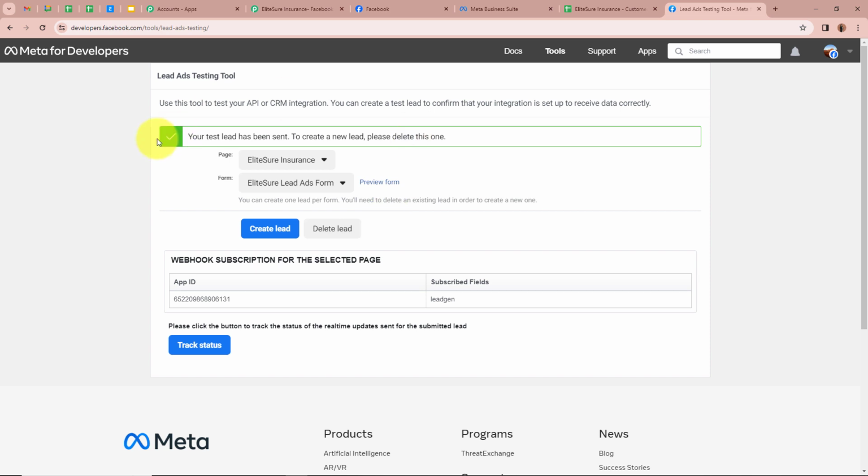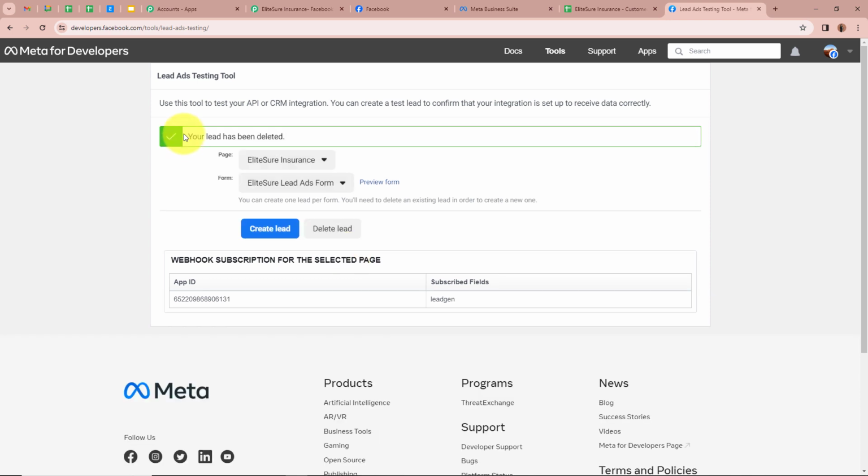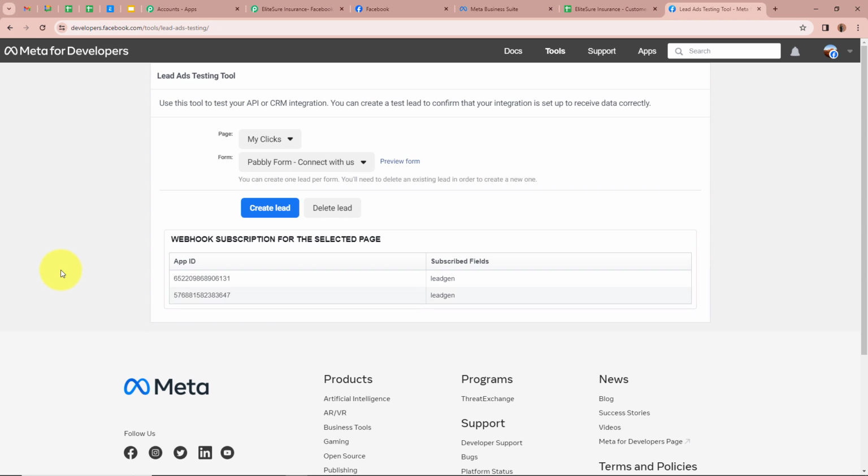So as I've already created a lead with the help of this form, we need to delete that existing lead. For that, we have to click on delete lead. As over here you can see it says your lead has been deleted. Now I'm going to refresh the page. It is very important to first delete the lead and then refresh the page, because if you are not going to do that, you will not be able to generate another test lead with the help of this form, because only you can create one lead per form.